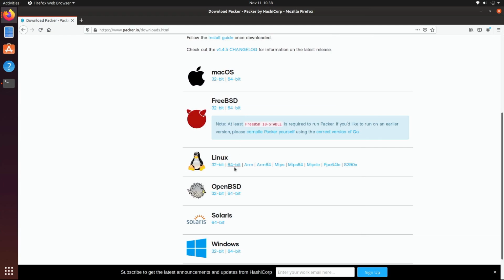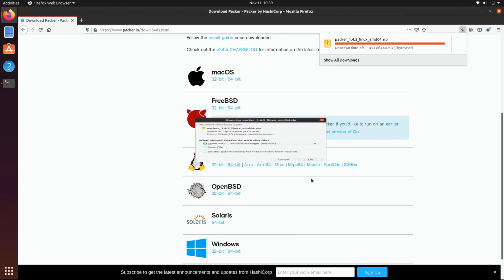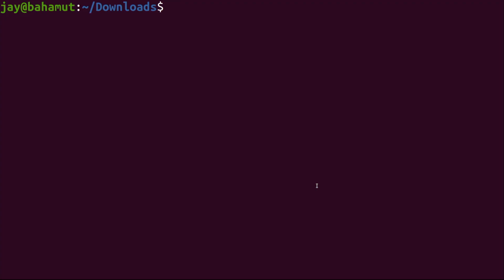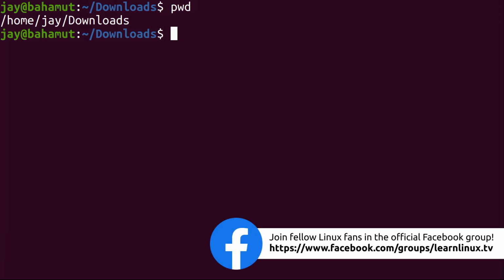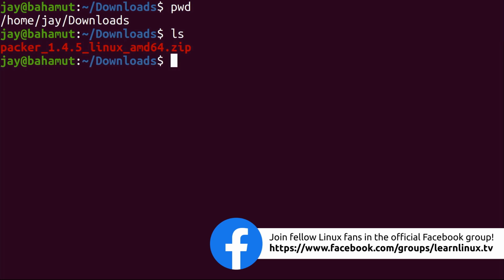I'm going to go ahead and click on the download button right here for the 64-bit version. Go ahead and save it. Back here on the terminal, I'm in my downloads directory, which is the default place where browsers on most Linux distros download their files. And if I list the storage, it should be there, and it is. There's Packer. We did download that, so I'll clear the screen.